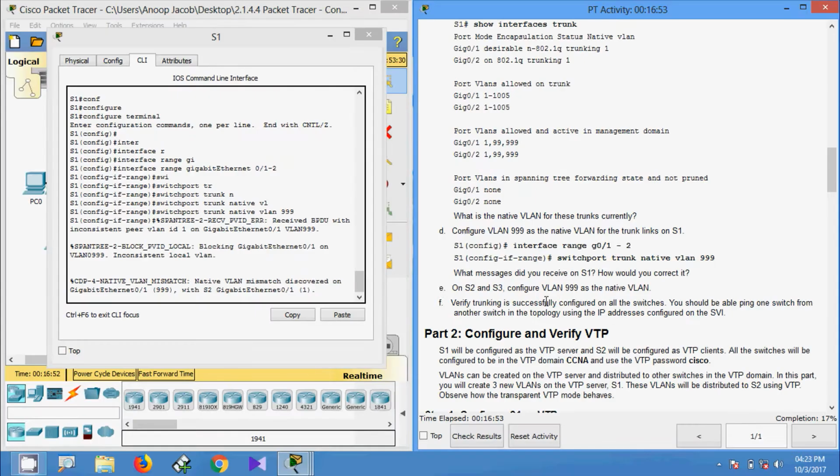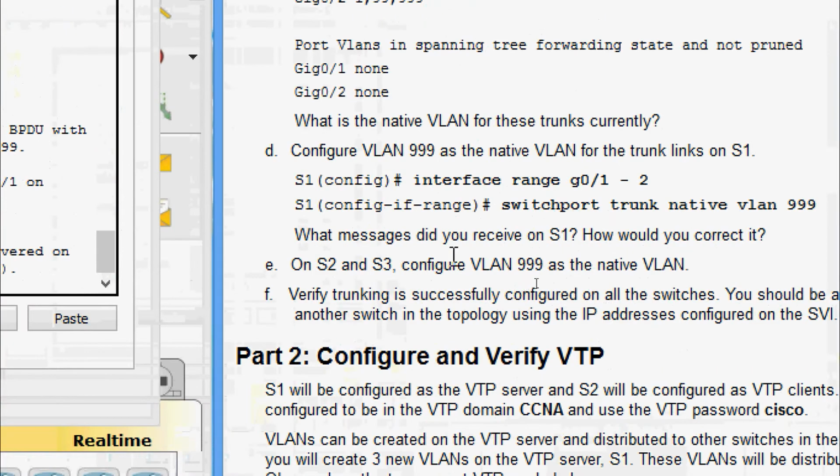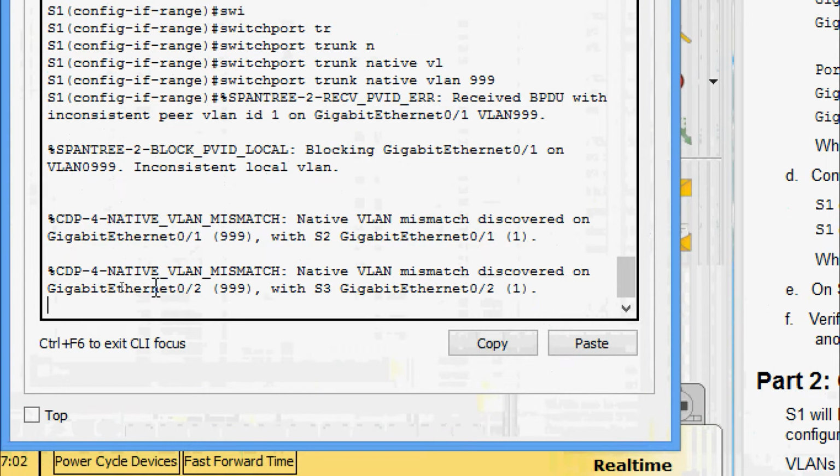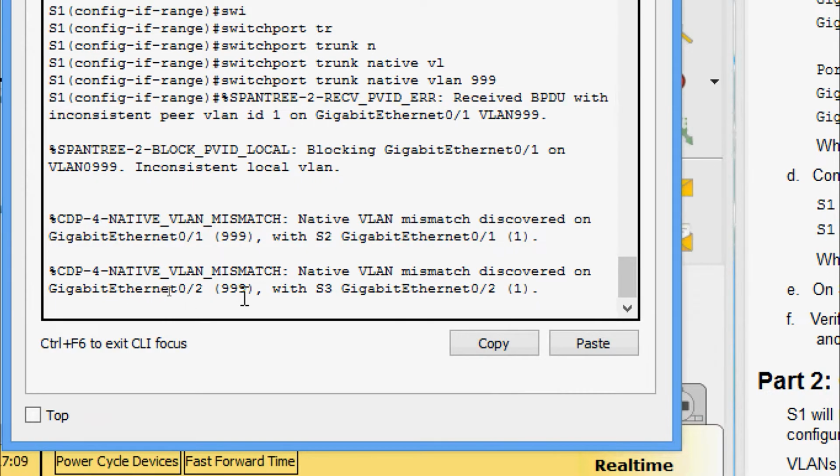Next is, what messages did you receive on S1? How do you correct it? Here we can see that we got a message: native VLAN mismatch discovered on GigabitEthernet 0/2 (999) with S3, also with S2. So we can correct the native VLAN mismatch by configuring VLAN 999 as the native VLAN on S2 and S3 also.